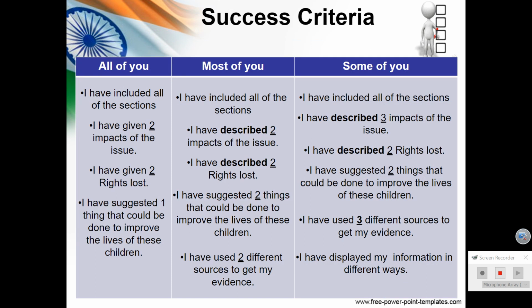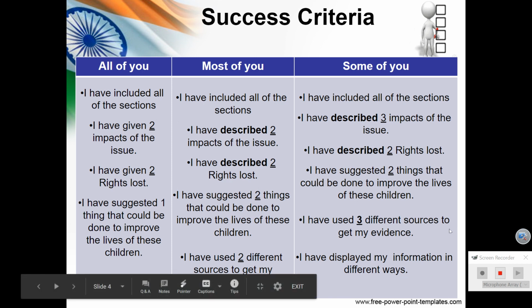I've given you a success criteria there. I want all of you to be aiming for the sum of you to include all of the sections. You can describe 3 impacts of the issue, describe 2 rights lost, suggest 2 things to improve the lives of these children, have 3 different sources to get my evidence, and have displayed information in 3 ways. That's the target. So that's what I want you to keep coming back to.